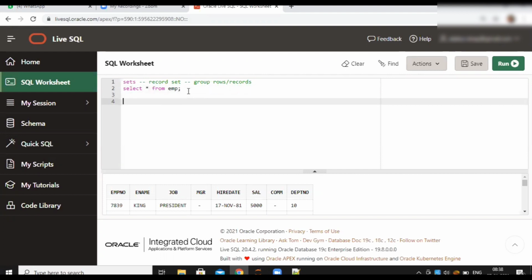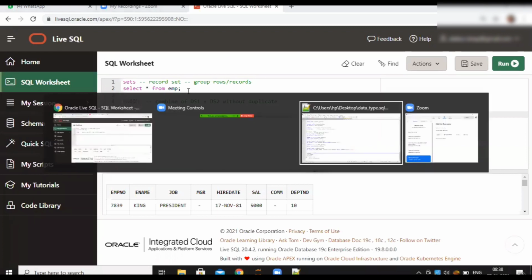I think anyone remembers there is something called union. Union is combine, just merge. We should not use the merge keyword, we should say union. Union is the combination of data set 1 plus data set 2 without duplicates. Without duplicates means if there is any duplicate, it is going to remove it.